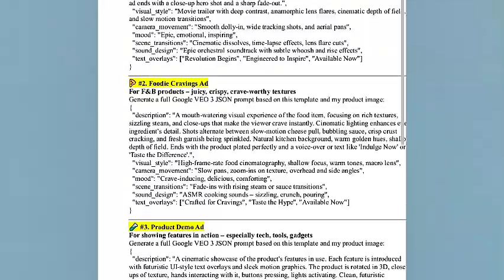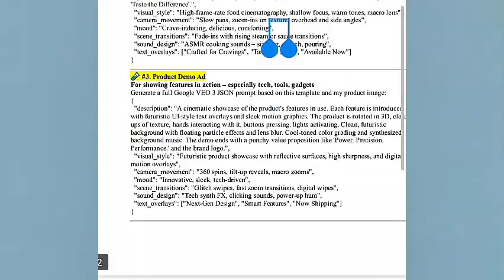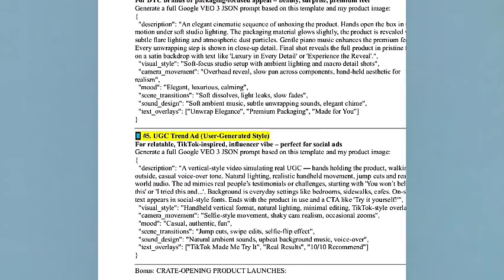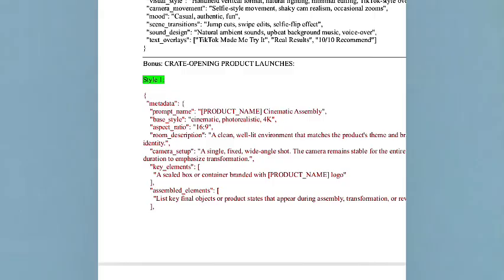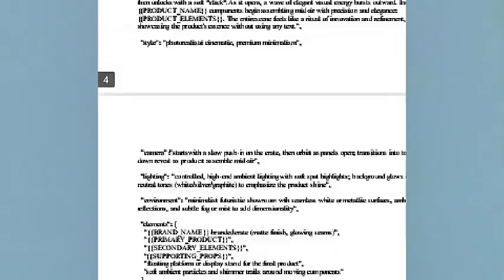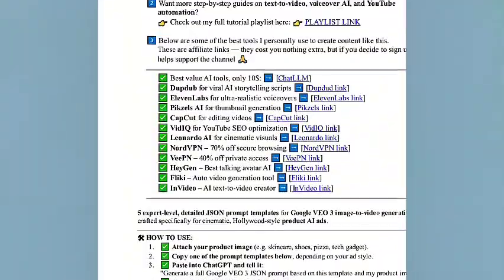This is for a foodie craving ad, this is a product demo ad, this one is an unboxing experience ad, this is for UGC trend ads, and this is for grand opening product launches. All of these are what you can use for your commercials. I've written this prompt, and I use it for every one of my commercials.